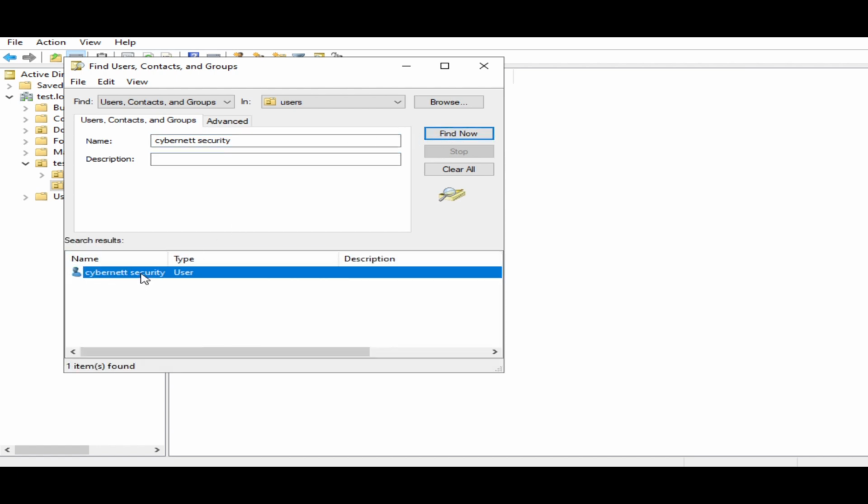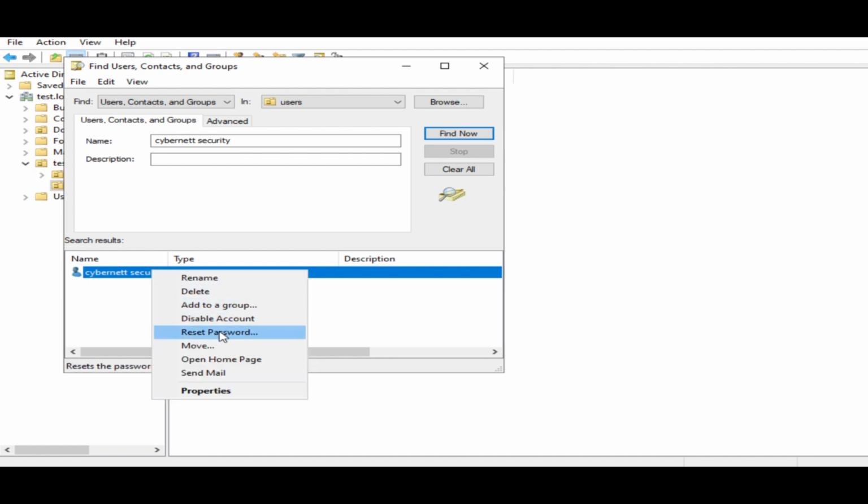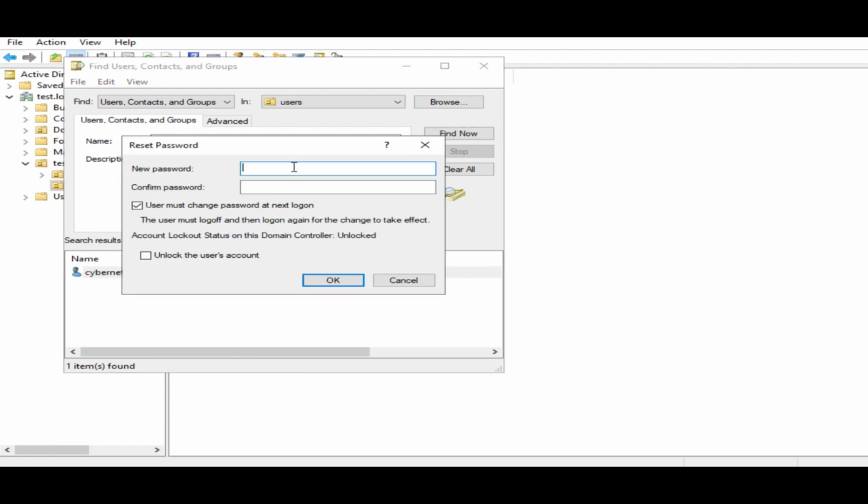As you can see, this is our user. From here now I can right click on this guy. We have reset password. When I click on reset password, I'm going to give a default password that the user will have to use to log in to his account.